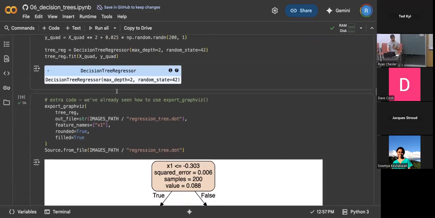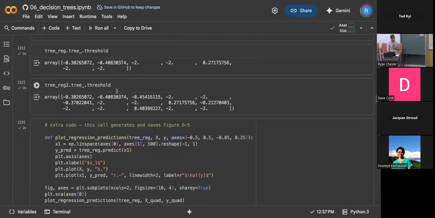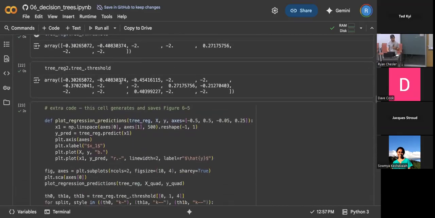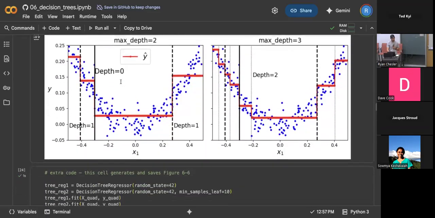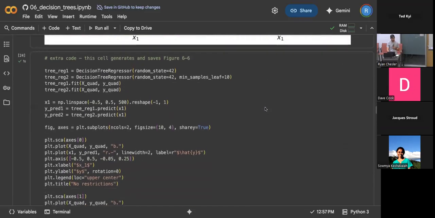The regression side of things, this is the same plots we were looking at. So you can reveal the thresholds that were picked, and then you can see this is creating the same boundaries that we saw in the book chapter.